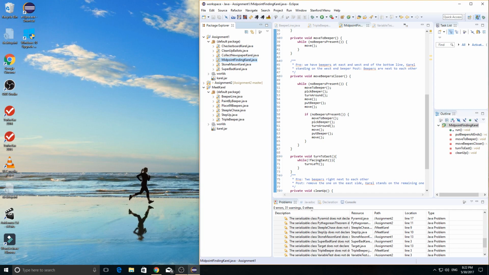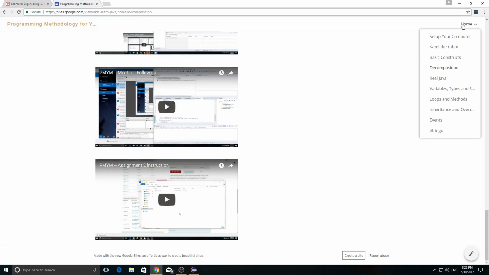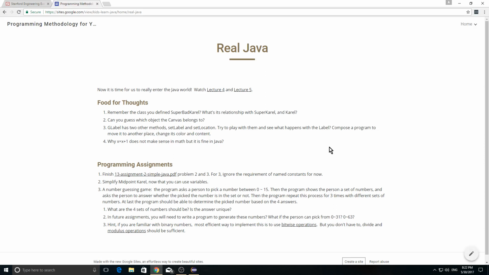And still, please finish the target in this one. Finish midpoint Carol. Now you can use variables. That should be simple. Yeah. And these two.